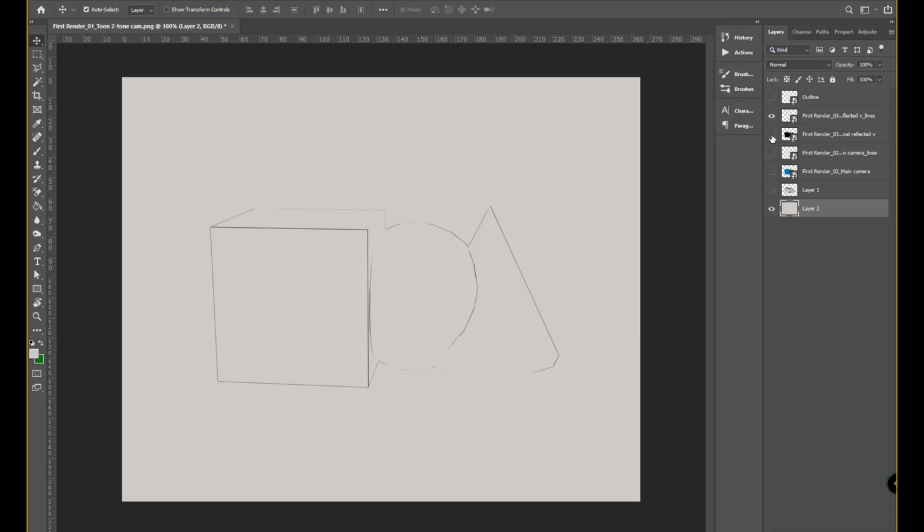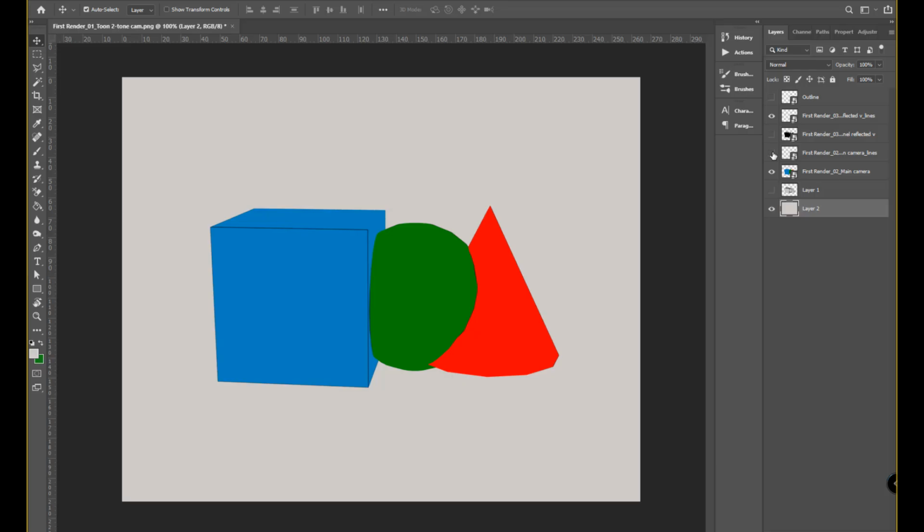So if we were to make a cartoon render out of this scene, what we would probably do is just use the line outputs of the two other images. So we would use layer 1 in our case, which is the two-tone camera with the camera lines and the Fresnel reflected V lines. And then we start getting line work that is complementary to the main colors of the scene. That looks great.